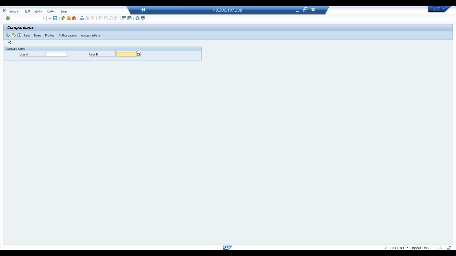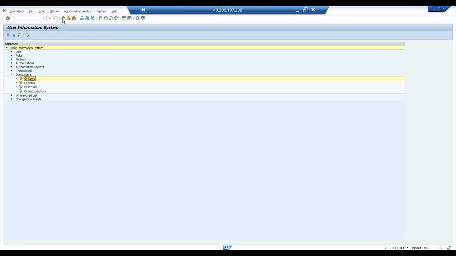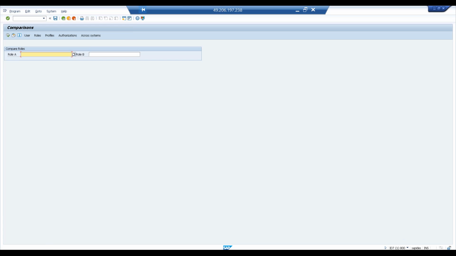So it will show green if both the users have it. Whatever is red, that means that is different. This user is not having it, that user is having it, or that user is having it, this user is not. That's how the comparison will show up here. In the same way, if you want to compare roles, you can just give two roles. Maybe I can show you guys comparing. We'll try to compare two roles so that you can see how that screen looks.